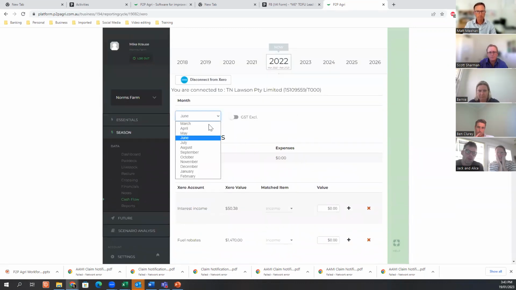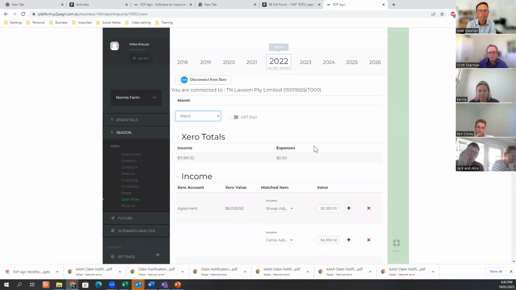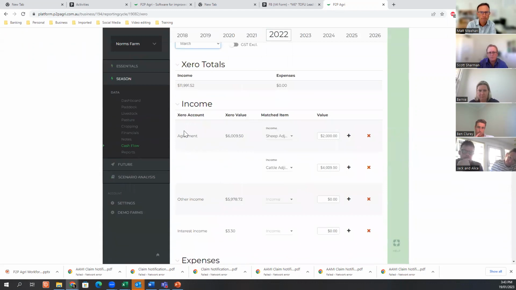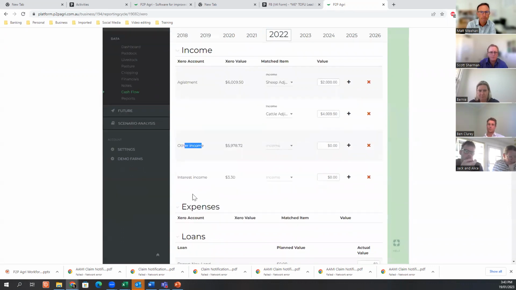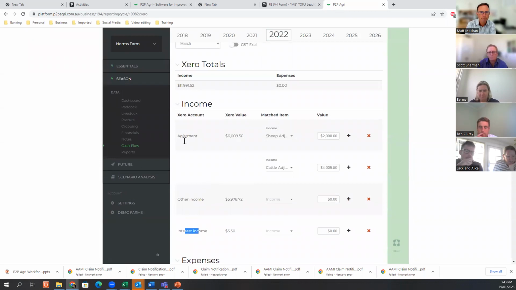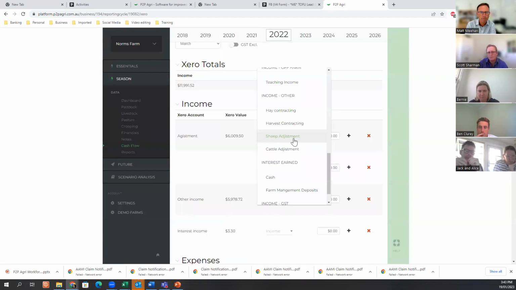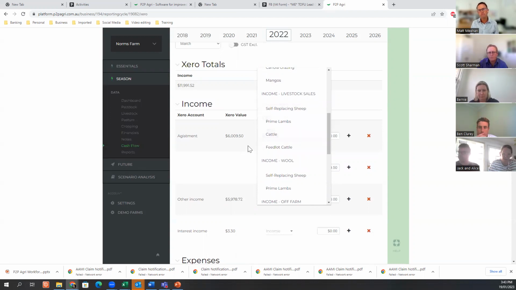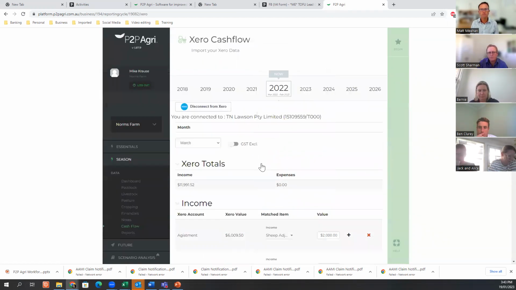So obviously June hasn't happened for this farm, so there is data here. So there's adjustment data and things like that. So these are the Xero accounts that are in this client's file. And what we need to do in P2PAgri is match that Xero income with an income activity in P2PAgri. So you can scroll through, because you've entered all your data into P2PAgri already, and pick the items that match that up.